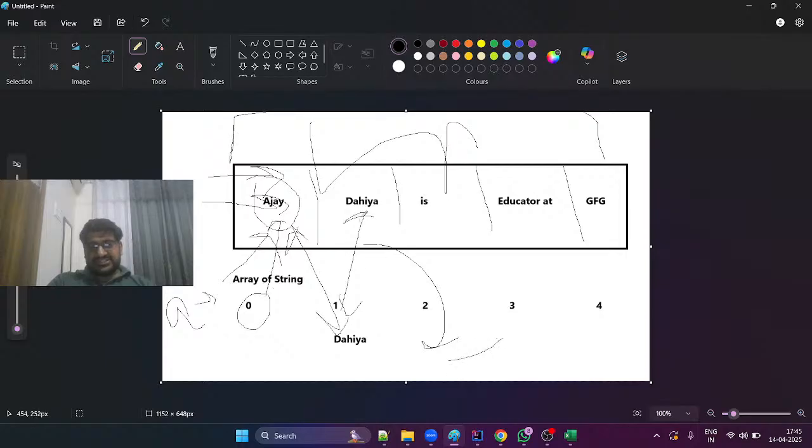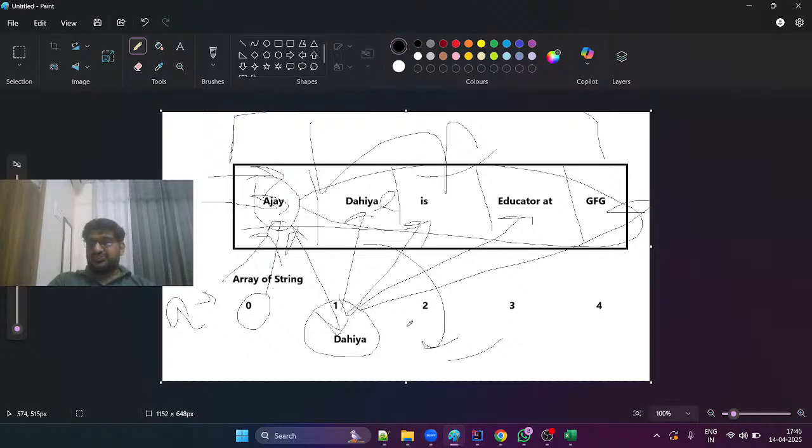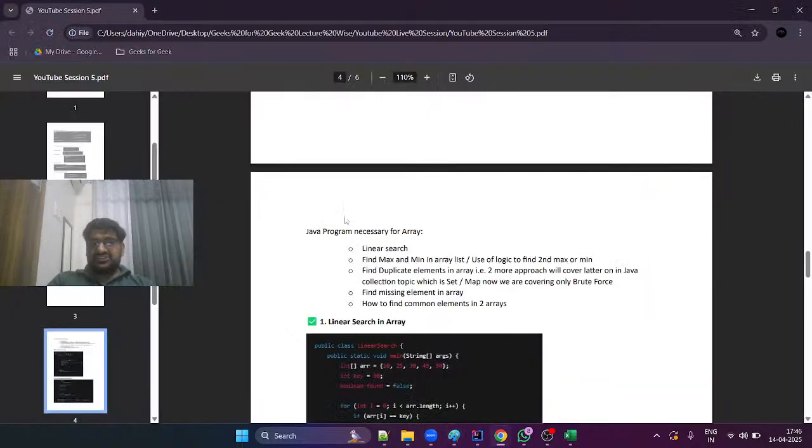If it is not, let's say instead of Dahiya it has one more A, then both strings are not equal. It will navigate to the next, then to educator, then to GFG. All those elements are checked, and since the element is not present, it will print element not found in the linear search. This is the same ideology used with Java collections, and in automation, when we search for data on a web page. So that's why linear search is very important.